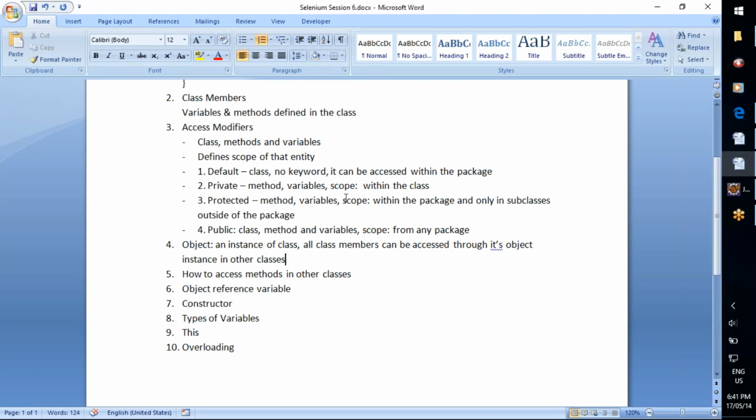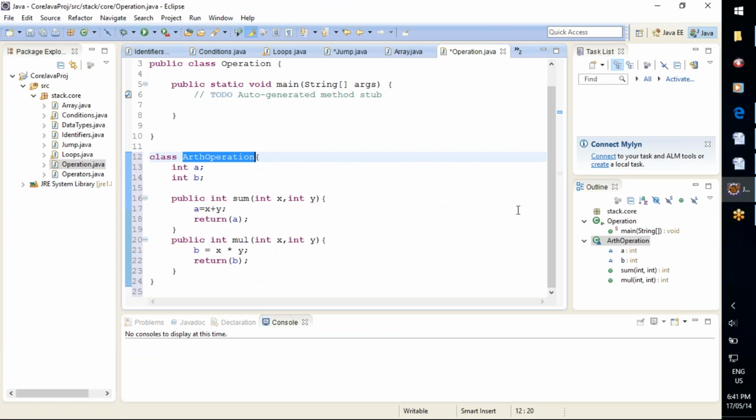Got it? So that is the important benefit of object. That's why we should create an object. Without creating an object, generally we cannot access class members directly, unless it is static. Got it? So generally we can access any class members through its object.